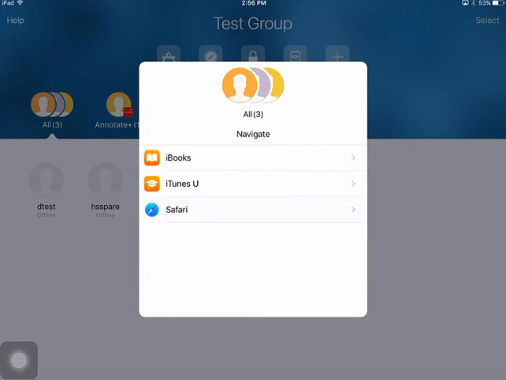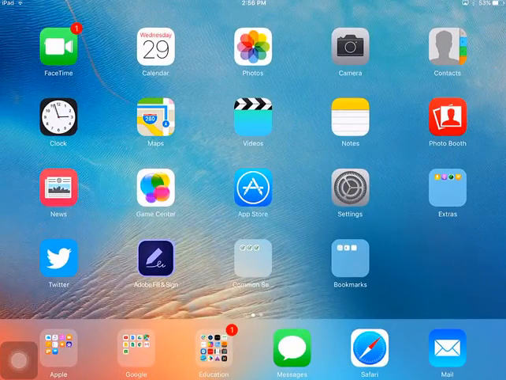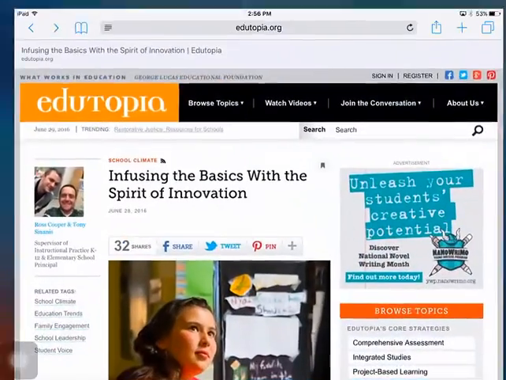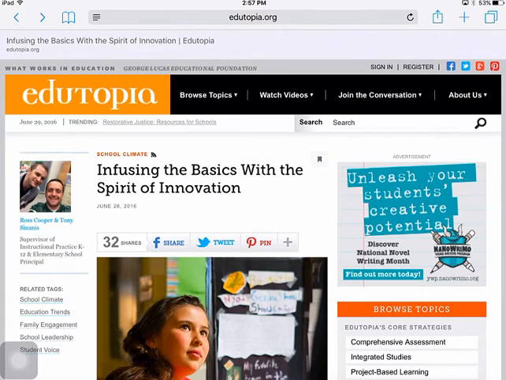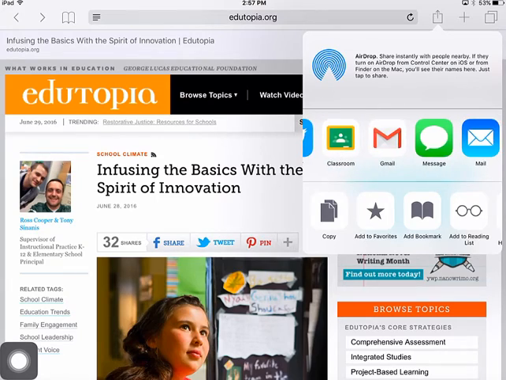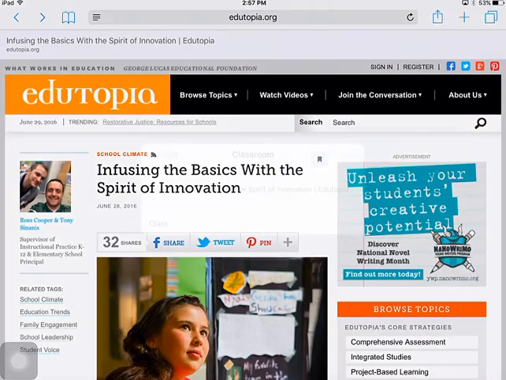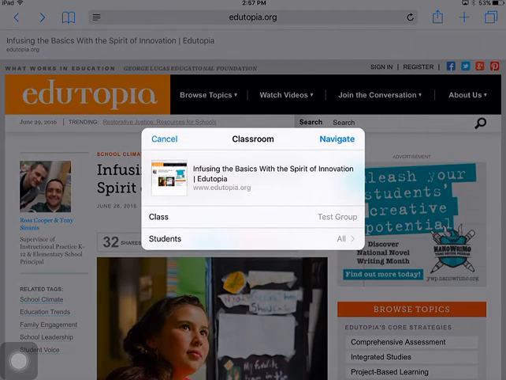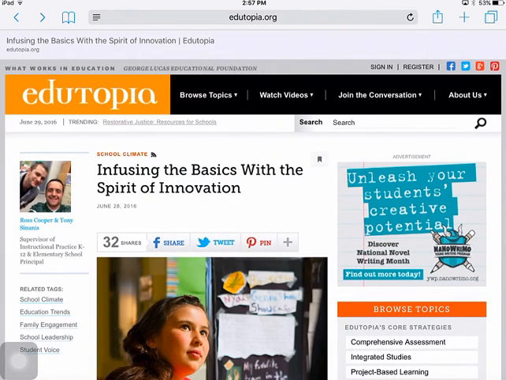But there's another thing that I just think is amazing what they've done here: you can take any website that you want. I'm going to go to a website here. Here's an Edutopia article, and I want all of my students to check out this website. So what I can do now is pick the send button, upper right corner here. I can tap on that, I can slide over, and I can say classroom. And I can pick which classroom, which students, and then say navigate. And now all of my kids' iPads are opening up to that web page all at one time.